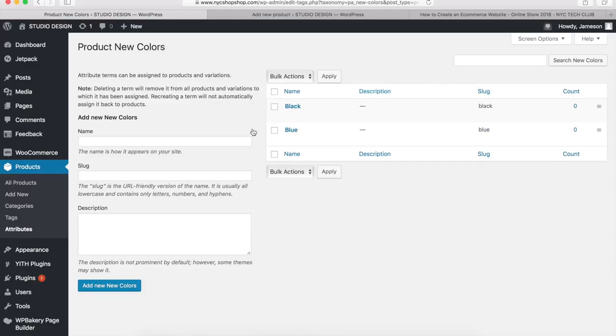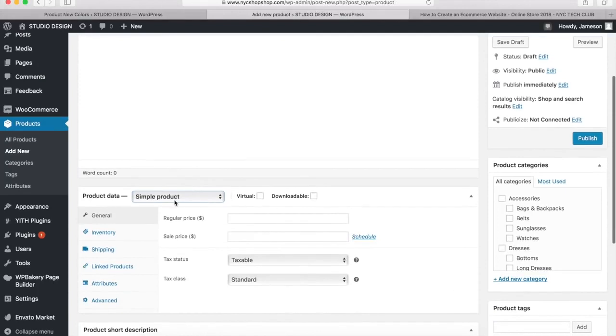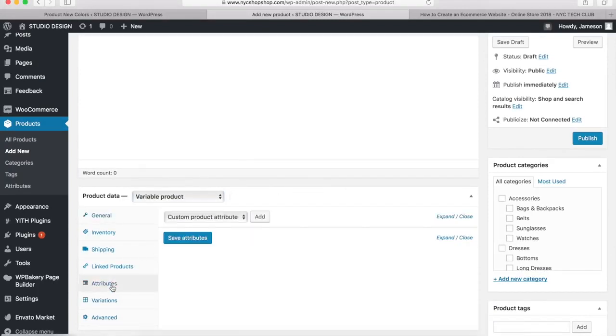So when you go and create a new variable product, and we can go to the new product page right here. Now when you come down to the product data section over here and select a variable product, when you go to the attributes tab to add your variable, you can go into this drop down and you should see the stored variables right here.